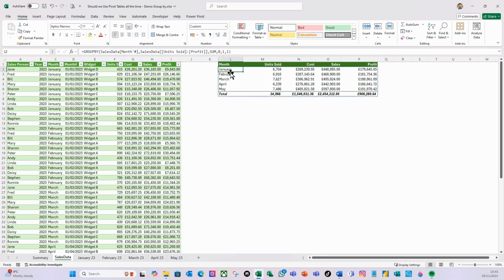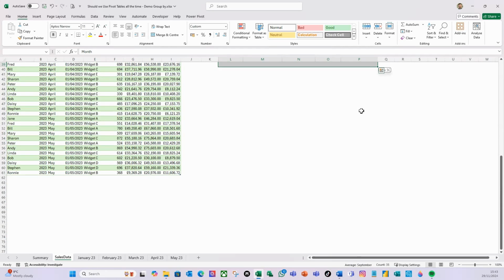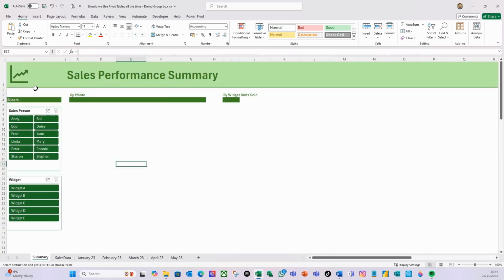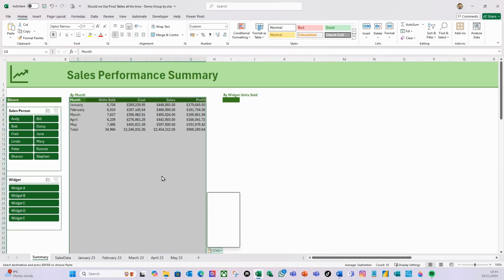So let's take this now, and again I'm just going to go to the right here, and I'm just going to do page down, holding down the shift button. I'm going to do Control C to copy, and I'm going to go to my summary sheet because that's where I want it. So you can see I've set some things up here, and I'm just going to paste that there. So I'm going to do Control V.